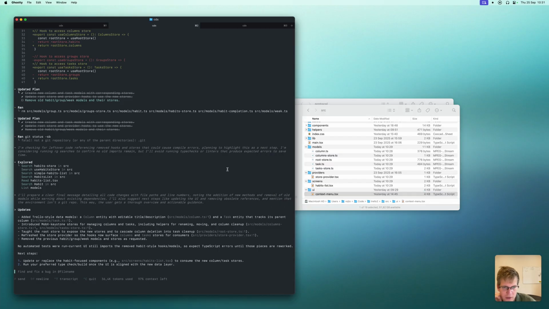All right, so now we're going to ask it to remove any UI code that is related to habits. I'm changing the purpose of this app. This won't be about habits anymore. So delete all the habit groups and habits and tables and everything related to that.